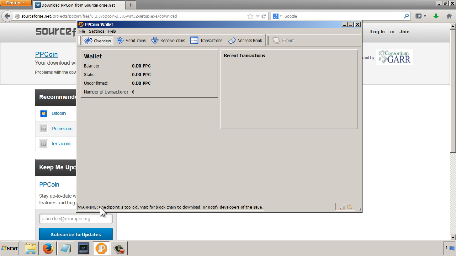And you can see here there's a warning saying checkpoint is too old, wait for the blockchain to download or notify developers of the issue. This is really normal, and it does take a very long time. So I'm going to pause the video and wait for it to happen, but don't worry if it takes an hour or 2 hours, because that's how long it took me last time I did it. Okay, so I'll be back in a sec, or an hour or so.